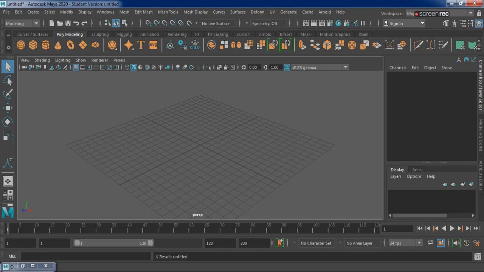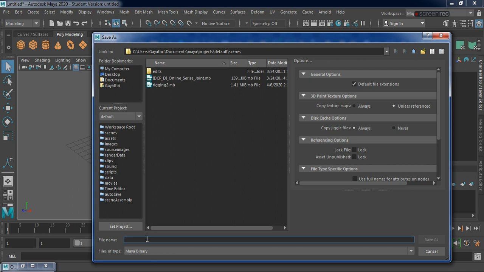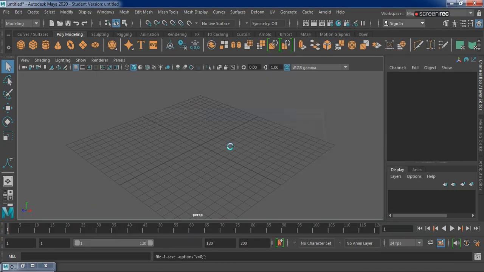I'm going to go to File, click on Save Scene, and I'm going to save this as the ship exhaust. Alright, so we have saved the file before we create anything.